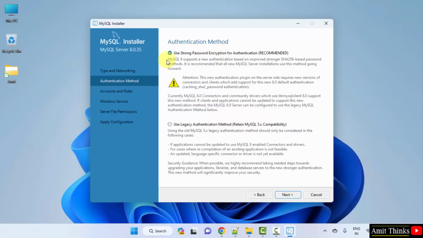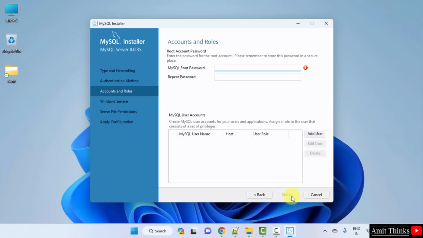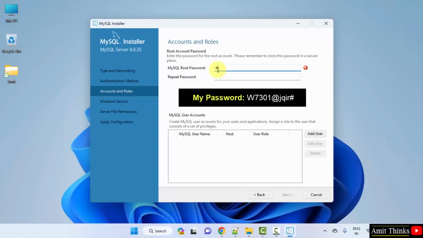Authentication method. Use strong password encryption, which is recommended. So just click next. Here you need to add a root password. What is root? Root is the admin, the admin of your MySQL server on localhost. For that, let me add a password. You can also use my password. So we have set a password. Just click next.